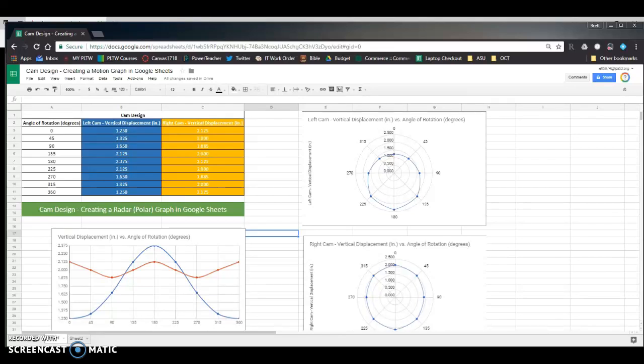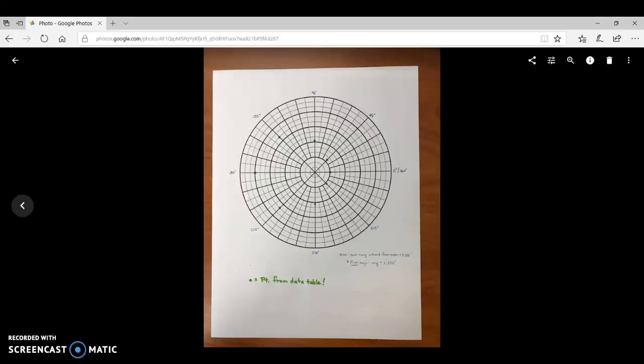Hi everybody, in this video I'm going to be walking you through the process of creating a radar graph, as Google Sheets calls it. We're going to call it a polar graph, which is going to help you lay out your CAM design. This is a way of doing this all in the computer. I do want to point out that you can do this by hand.